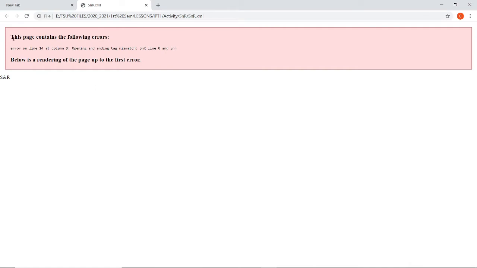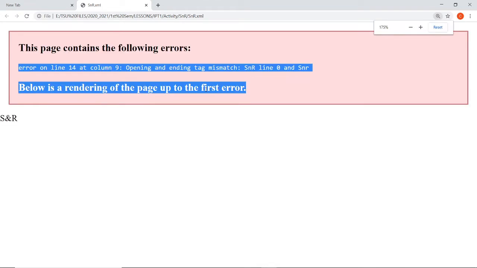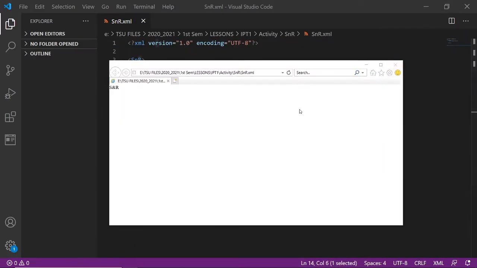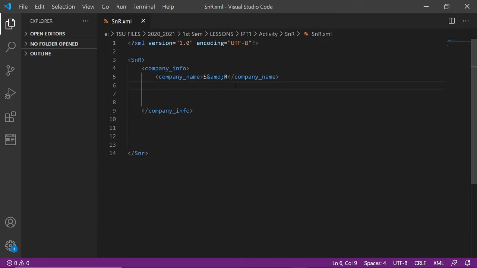Ayan. So, this page contains the following errors. So, sasabihin niya anong error and then opening and ending tag mismatch. Ayan. SNR line 0 and SNR. So, makikita niya na dito yung error. Ayan. So, hindi tayo mawawala. Yung browser sinasabi din niya. Okay? So, next is tapusin na natin yung dito. Let's make this one correct. Ayan. So, we have the company name.